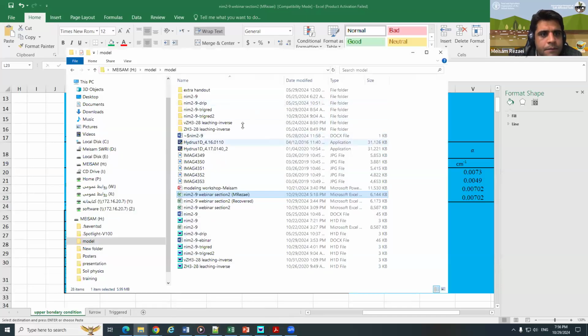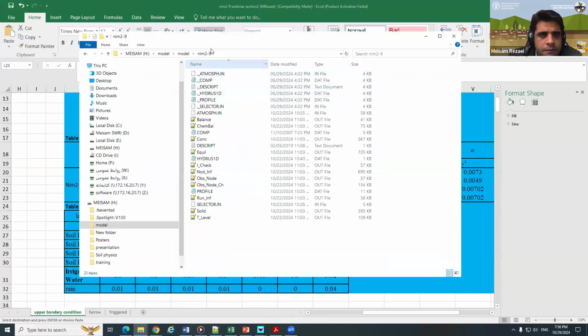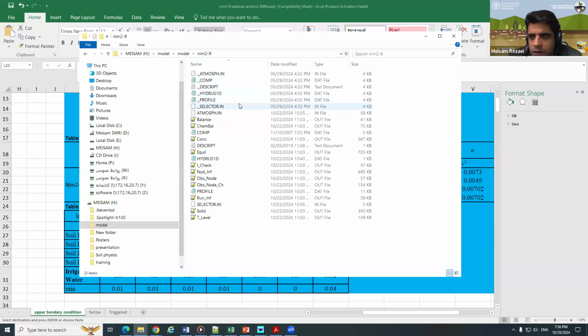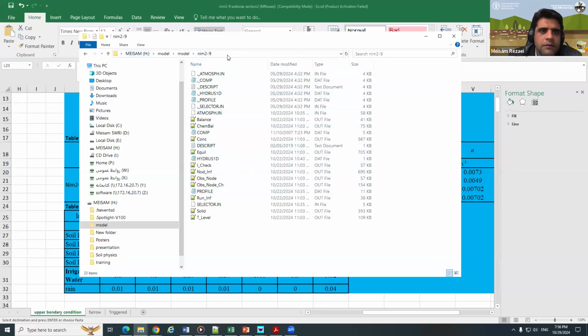Can you see the window here? Yes. This is the information. Can you see? Yes. It's a folder of the model. I run already the project of NIM29. The data were the same as we use today.